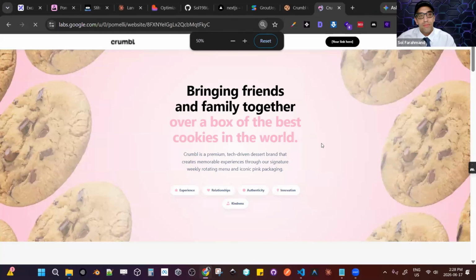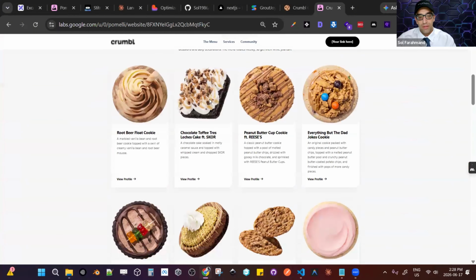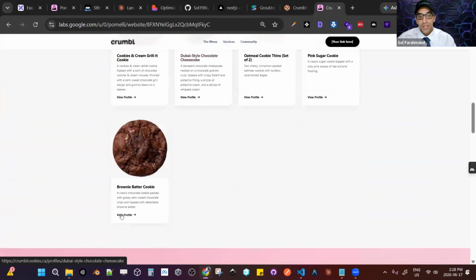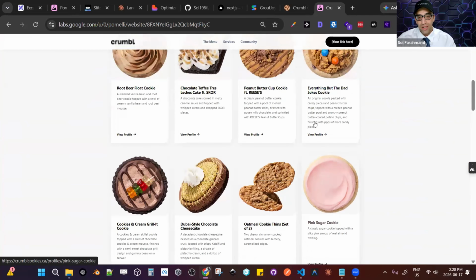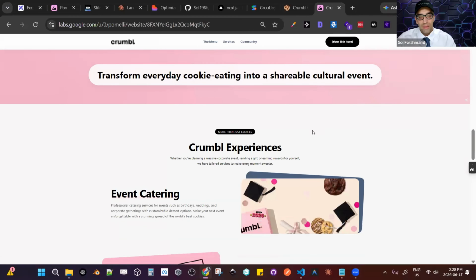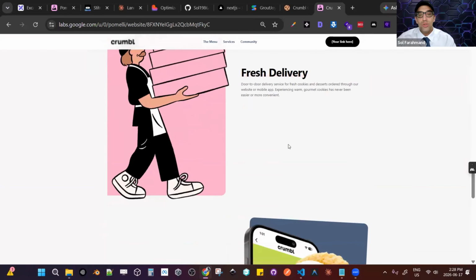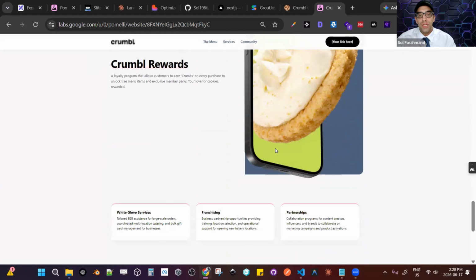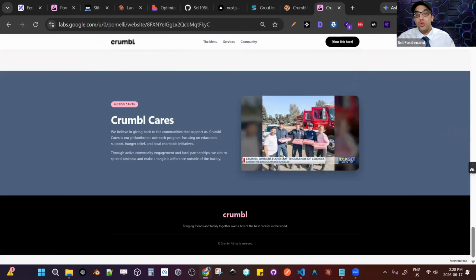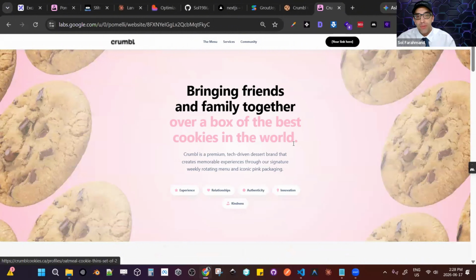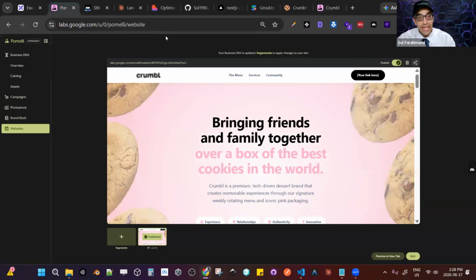This is what Pomelli built for me. And I actually really liked it. As you can see, there's one sitting by itself. It's not perfect, right? But it's a Crumble experience. And so this actually becomes inspiration, right? We got to a point of inspiration. You have a website, you have all these things that you want to work with. Now, let's move on to the next step.